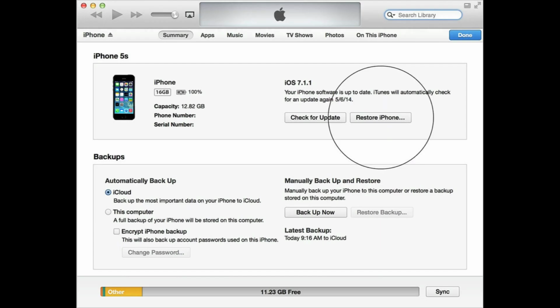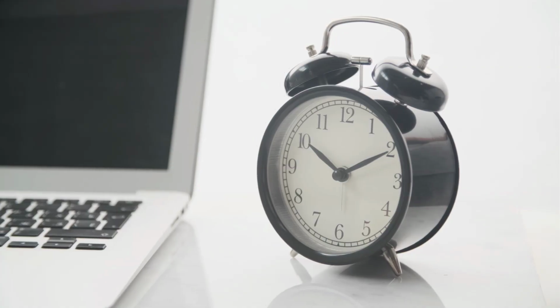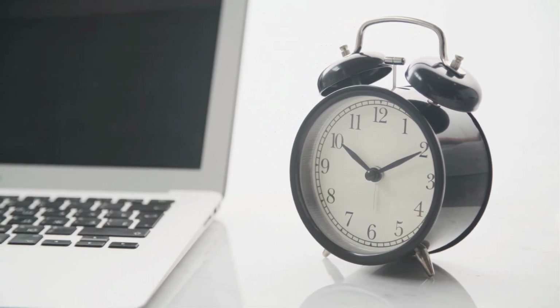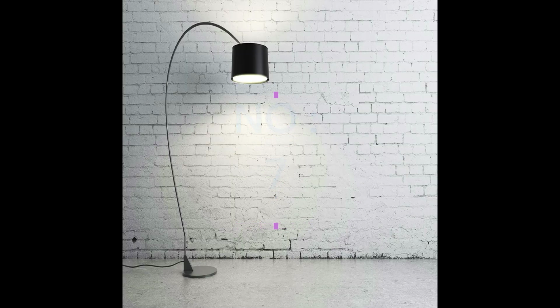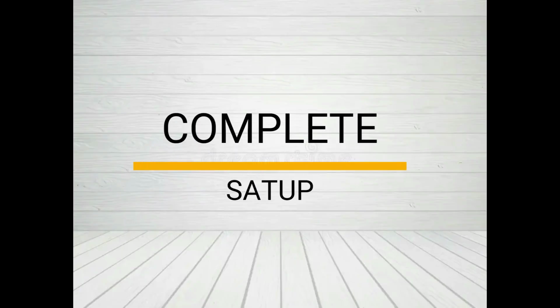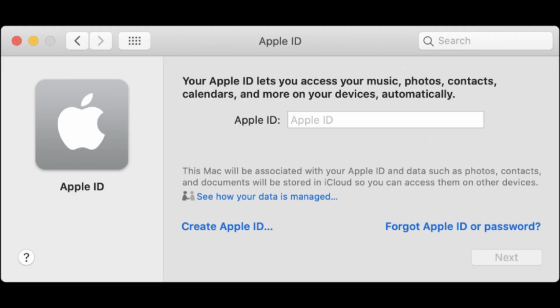6. After you choose a backup, iTunes will start restoring your device. Your device will restart throughout this process, which could take some time. 7. After the restoration is finished, finish the setup by following the on-screen prompts on your device and logging in using your Apple ID and password.